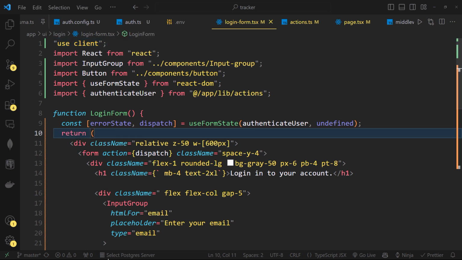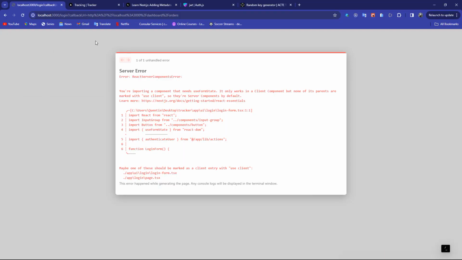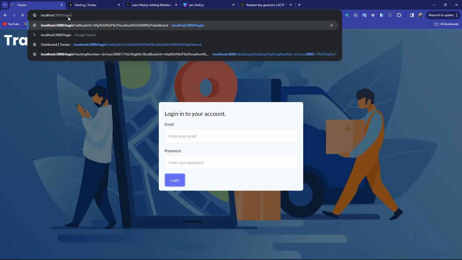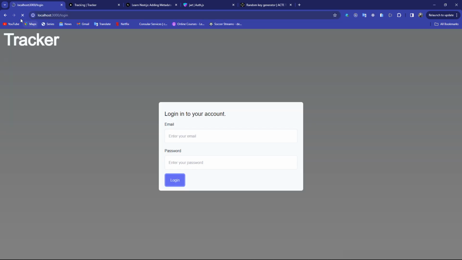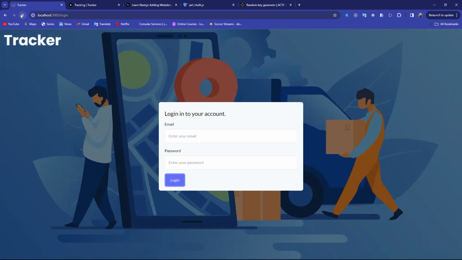Let's come back here. You're importing a component that needs form state. It only works on a client component. Yep, we've already worked on that. I'm going to remove this. Yes, just try to refresh the application.